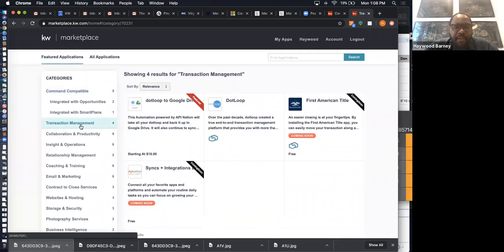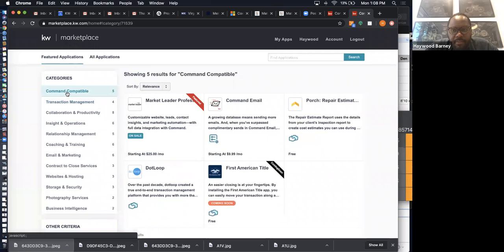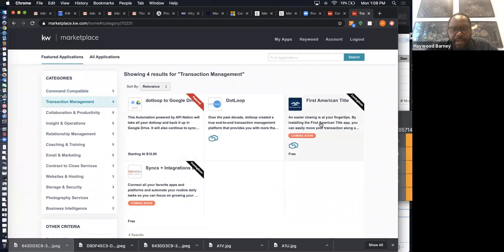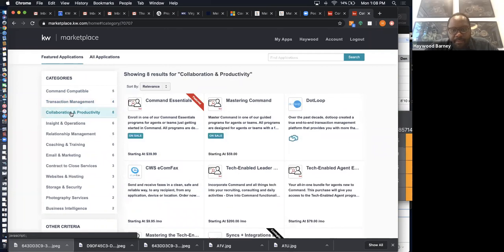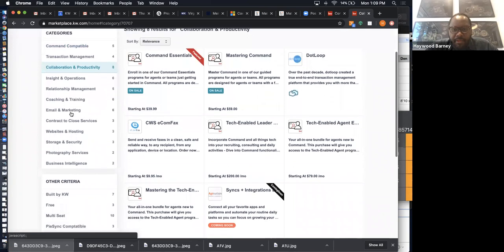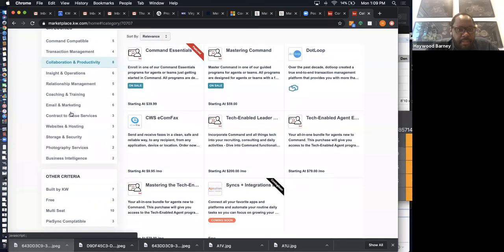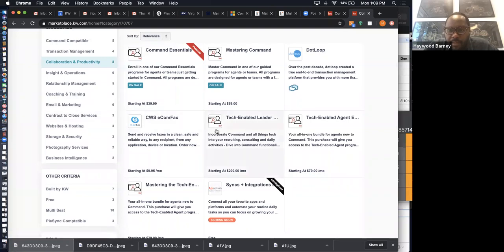Transaction management. So if you click on that, oh, that's interesting. Okay, so you can see that some of these are going to be the same, like American Title, Dotloop. They're all going to kind of go through. So you'll see what's coming soon, syncs and integrations. Let's see, collaboration and productivity. One thing that I was going to show you, and I think, yeah, what you'll see is there's some training that you can actually get.